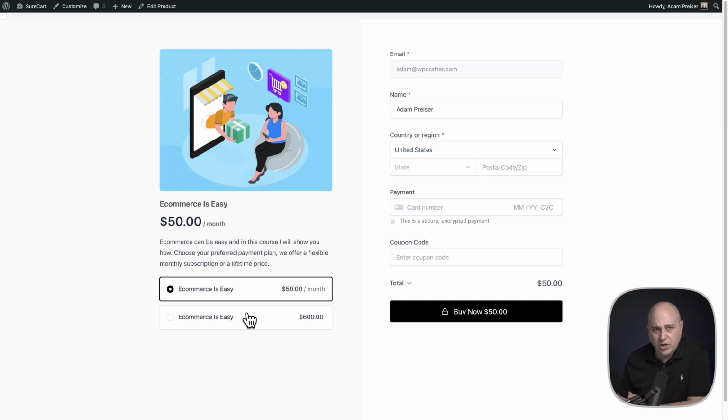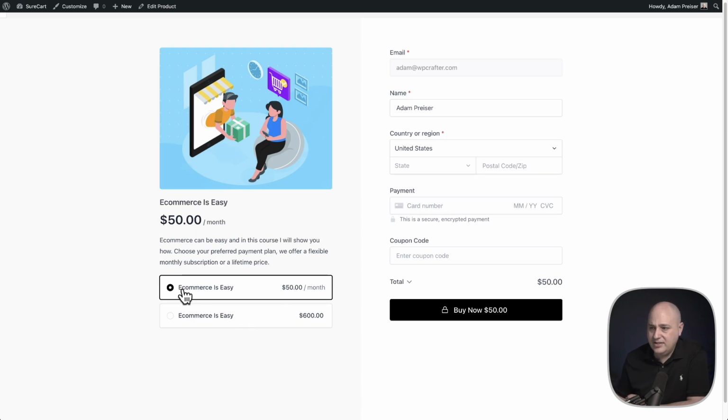There's one improvement we're going to make, and that is where it says the name of the product and then the term. We're going to make it so you can customize this right here. So this would probably say monthly plan, and this would say annual plan.